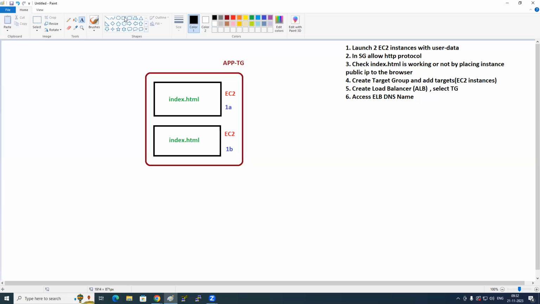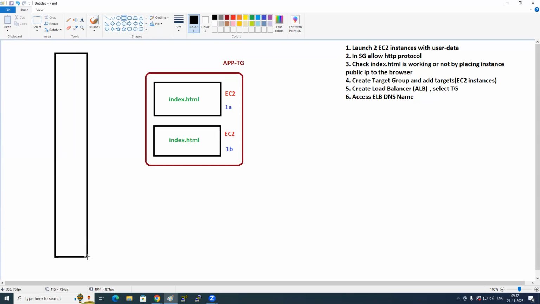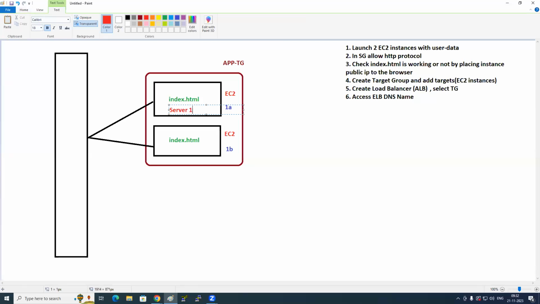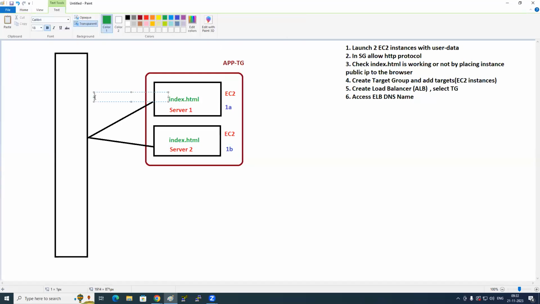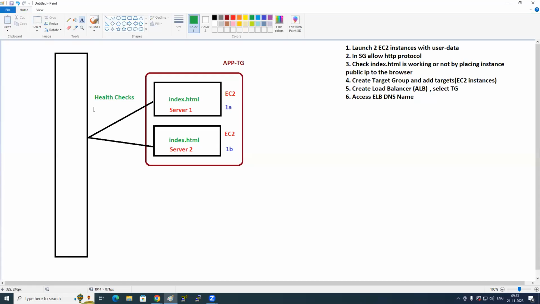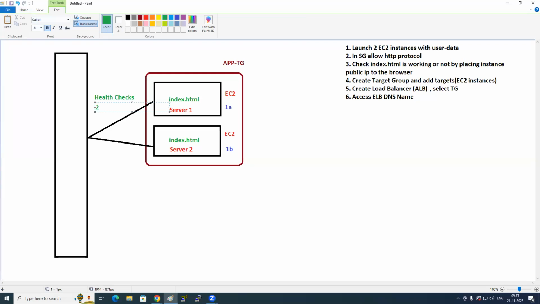After that, you need to create a load balancer, here. This is a load balancer. This one I call server 1, and this one I call server 2. And here we have the load balancer doing health checks. On what port? What is the status code? 200.